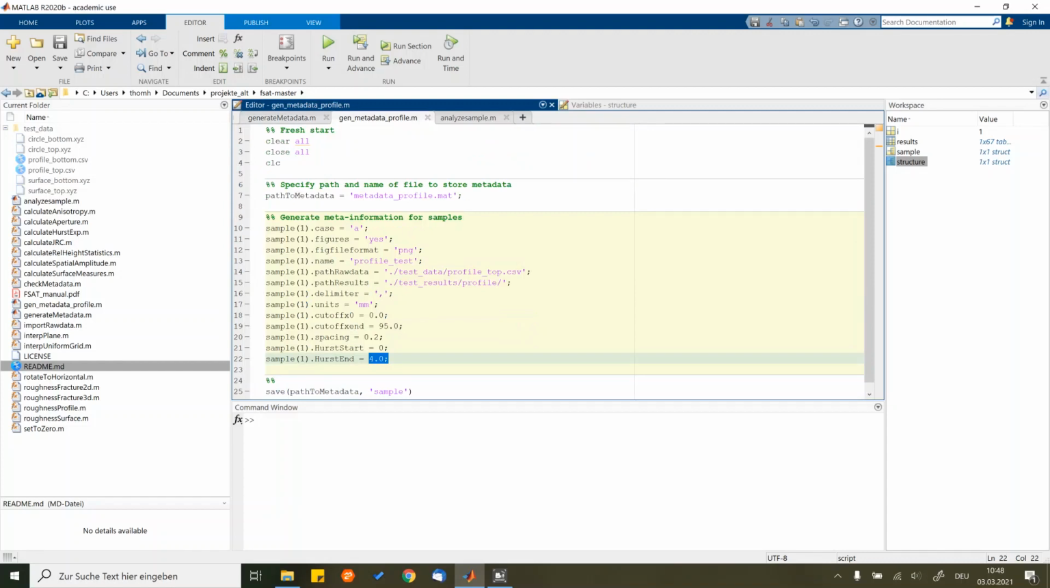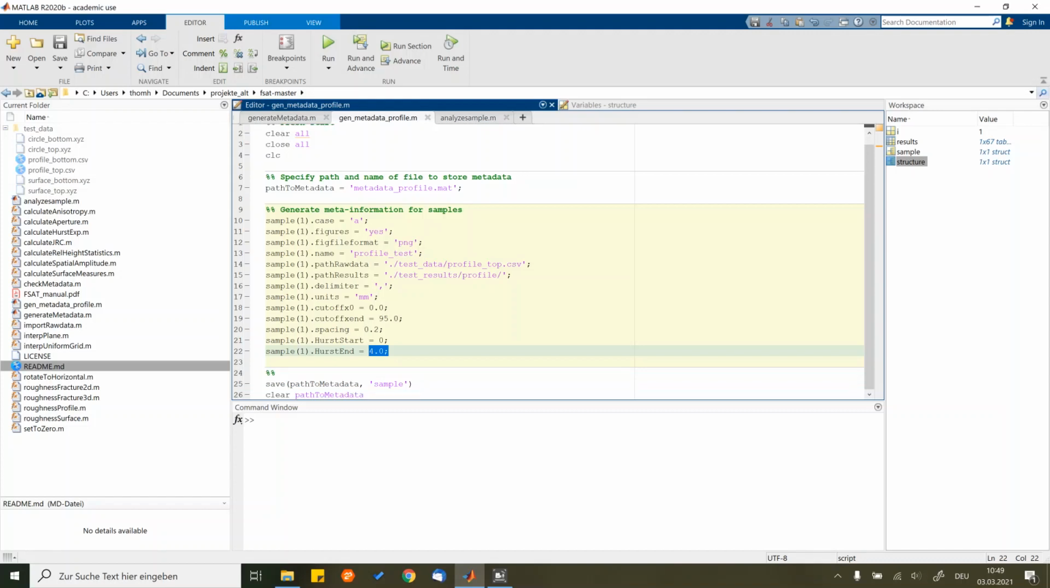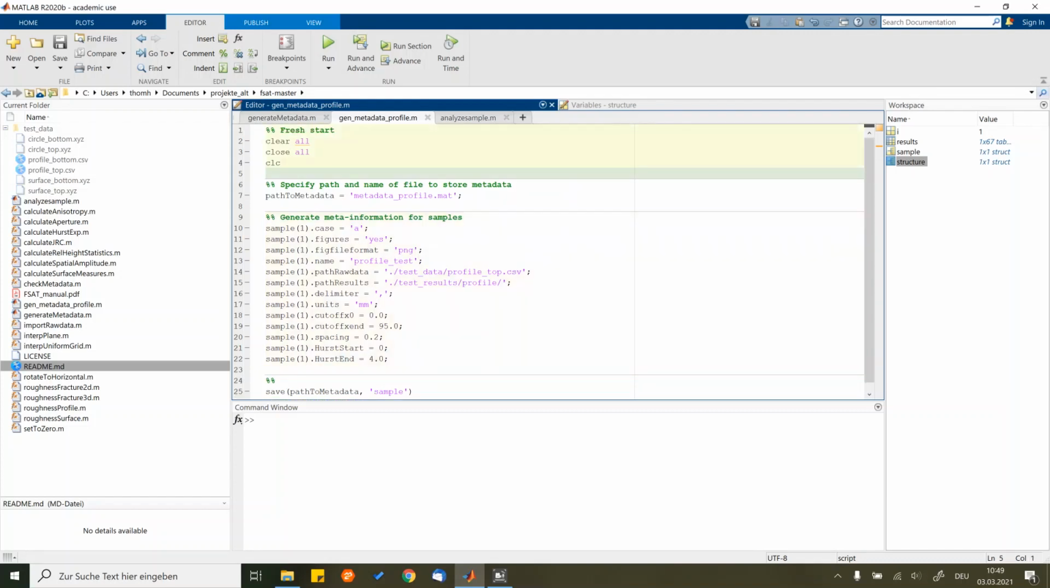I called it gen metadata profile. You can name it any way you want. This is just for simplicity, to go through all the information you need to provide to analyze the roughness of a single height profile.